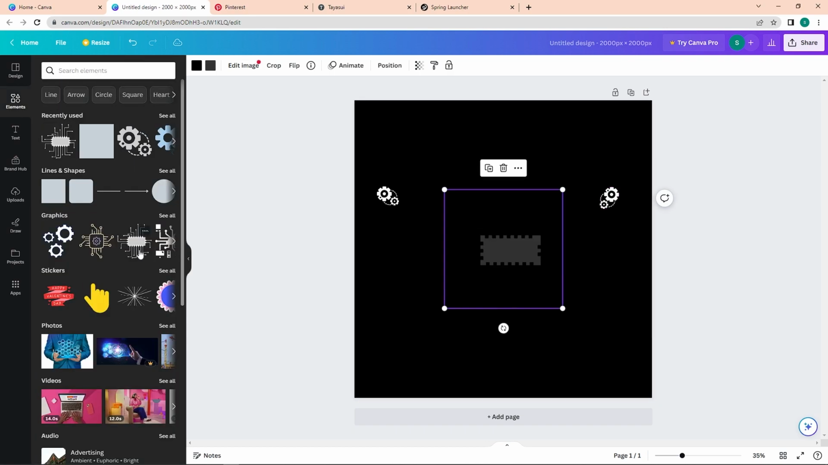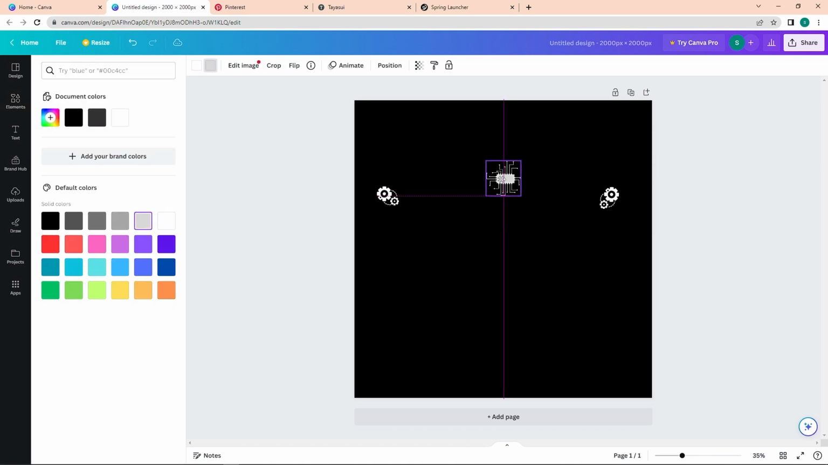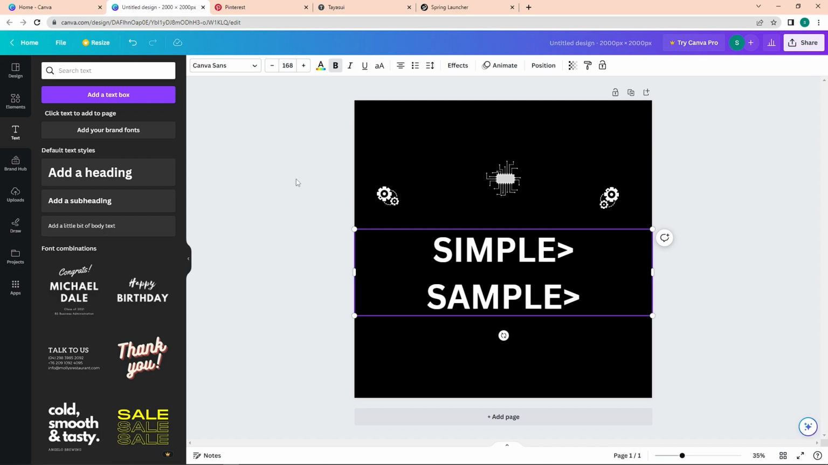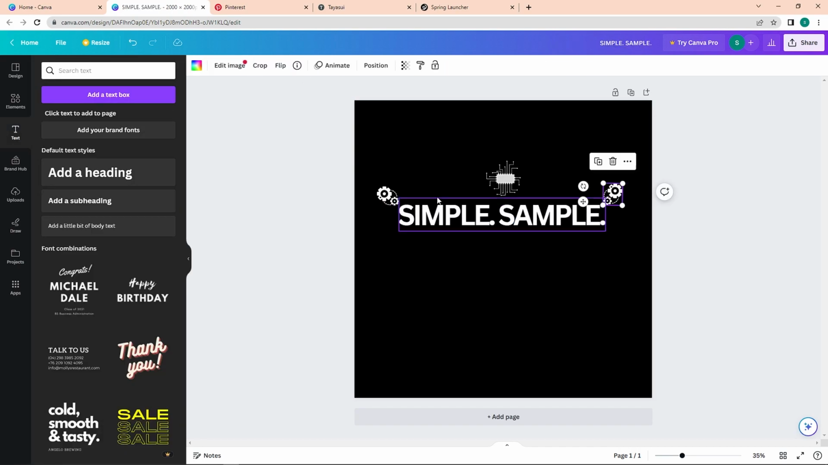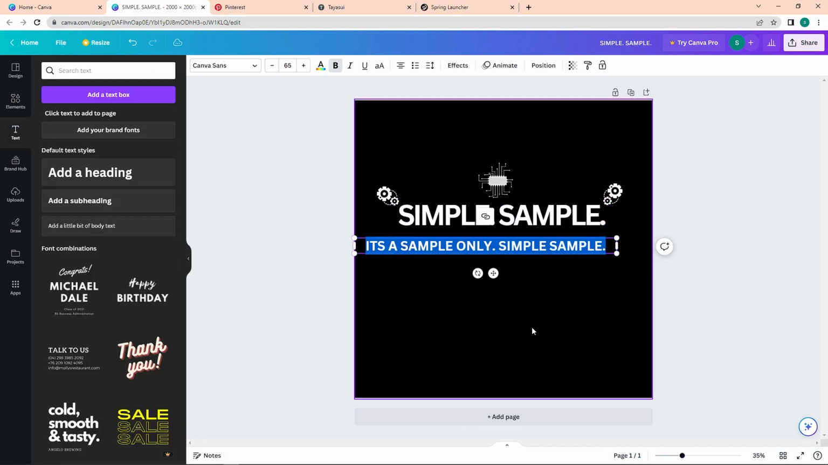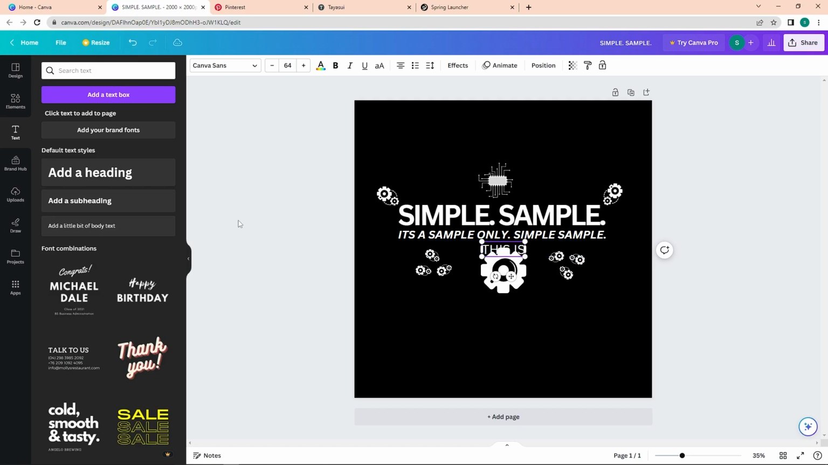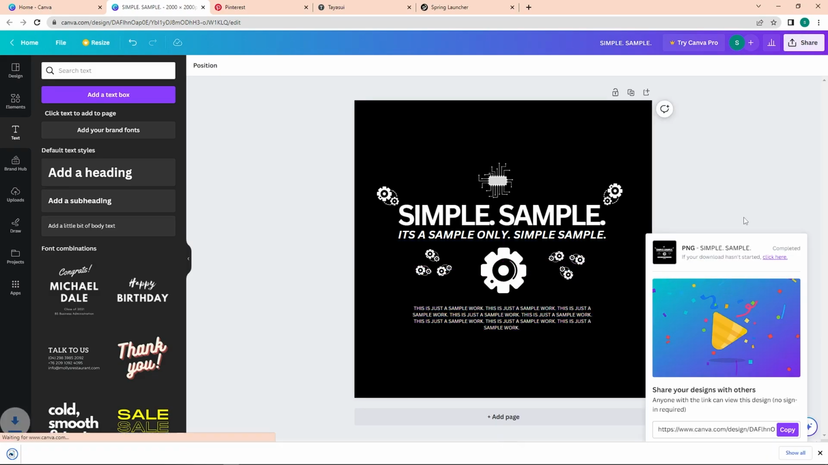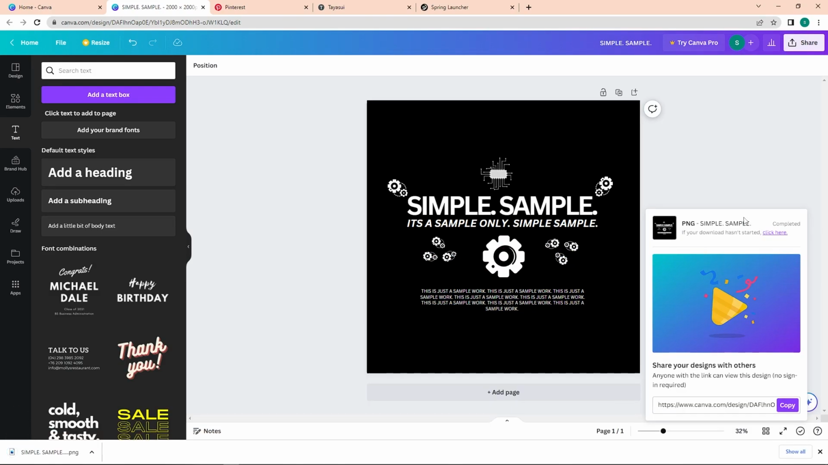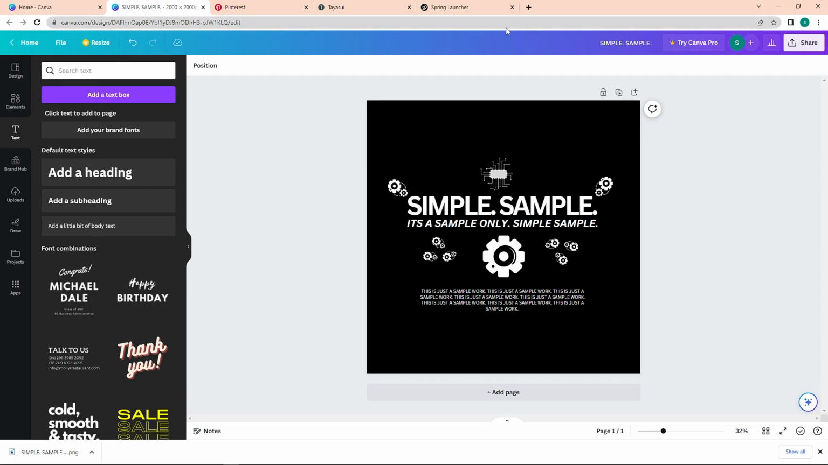Now after choosing this one, I'll just position it in the canvas, and next I'll go to the text to design the words. Now you can utilize available tools in here just to make your design better. So you can change its size, its color, the shadow, its effects, and anything. So after editing, just make sure to download your design.